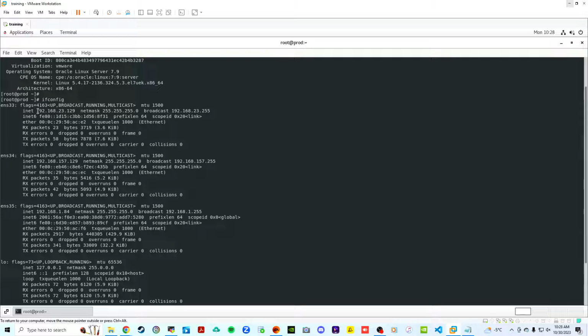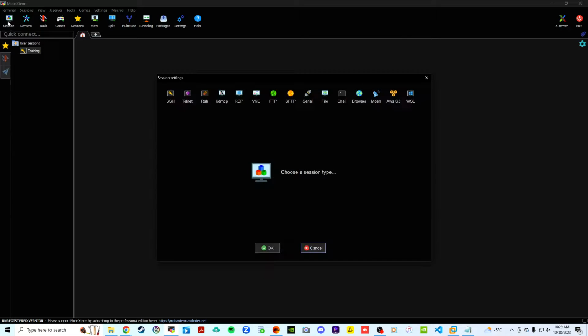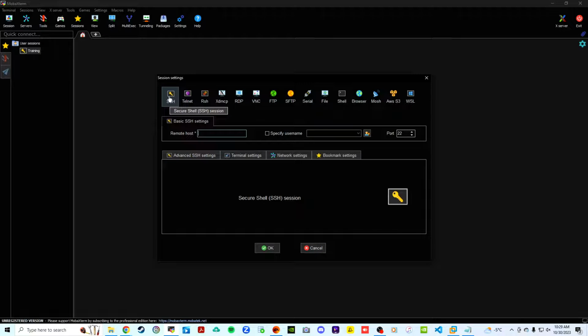Both of them will work. Now for mine, I have 192.168.23.129. So I am going to grab this. I will copy this IP address, and I'm going to head over to MobaXterm. And once I get to MobaXterm, I will click on session. I will click on SSH, and in the basic SSH settings section, there is a column that says remote host. I will paste in the IP address into that section, and that is our host server IP address.